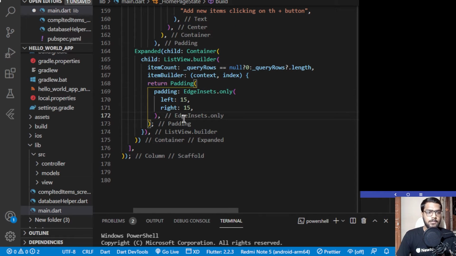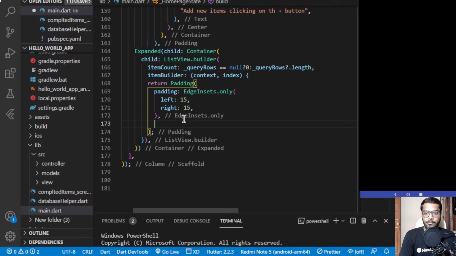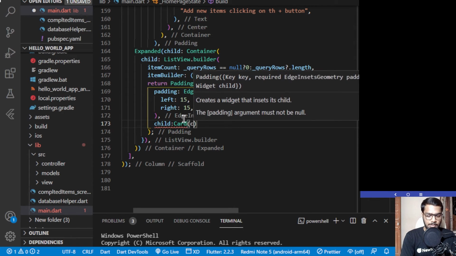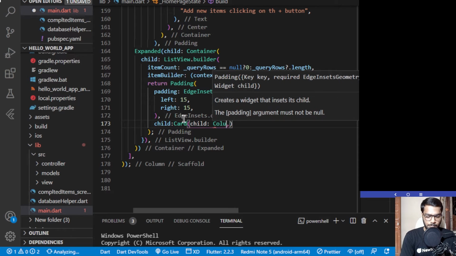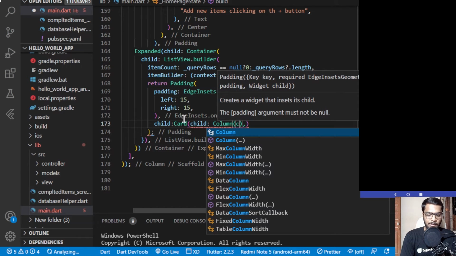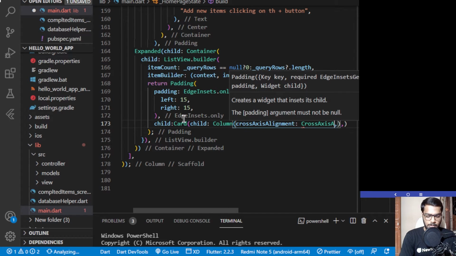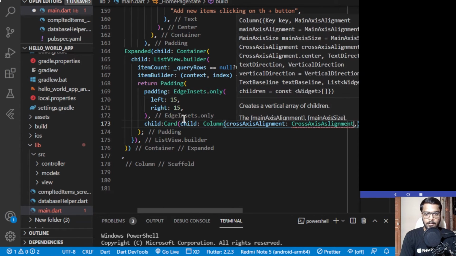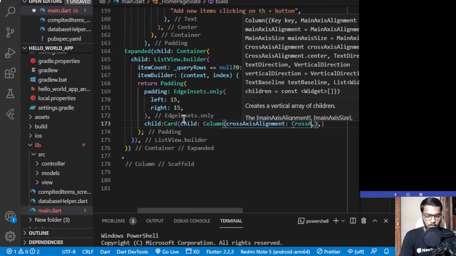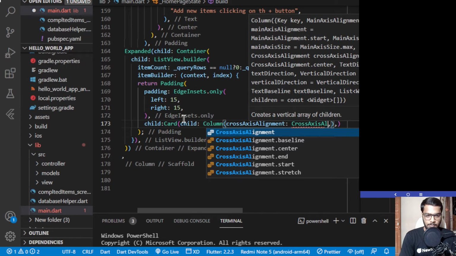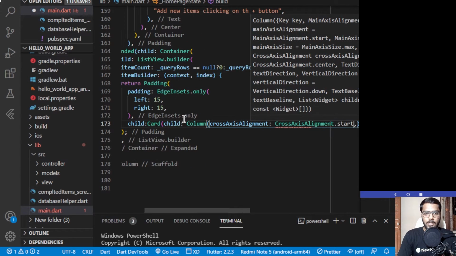Yeah, so after this, now completing this padding, I'm adding a child to be a card over here, which takes a child as a column, and this column will be having the cross axis alignment set to CrossAxisAlignment.start.